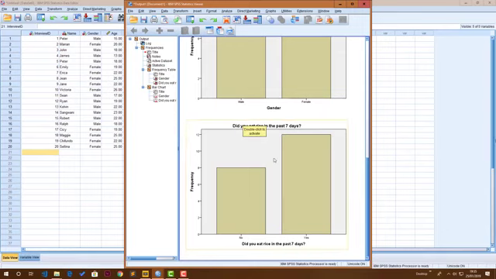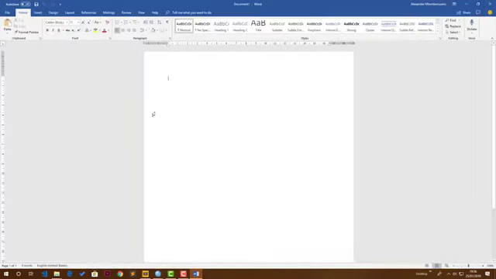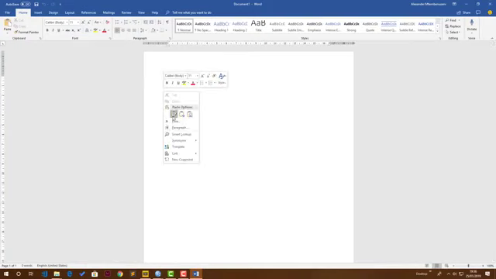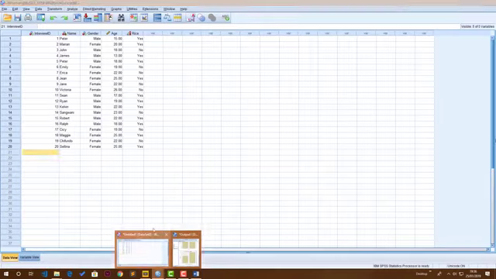If you want to get this chart or the table in another program like Microsoft Word, all you have to do is right click and copy. In Microsoft Word, you just go ahead and paste. And then you write whatever narrative you want to write. Let's go back to SPSS.